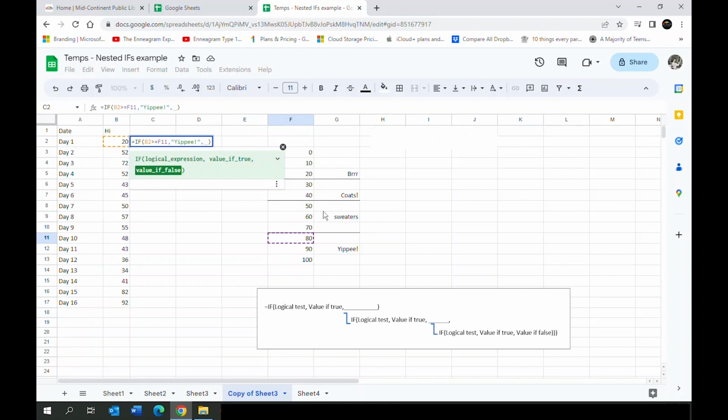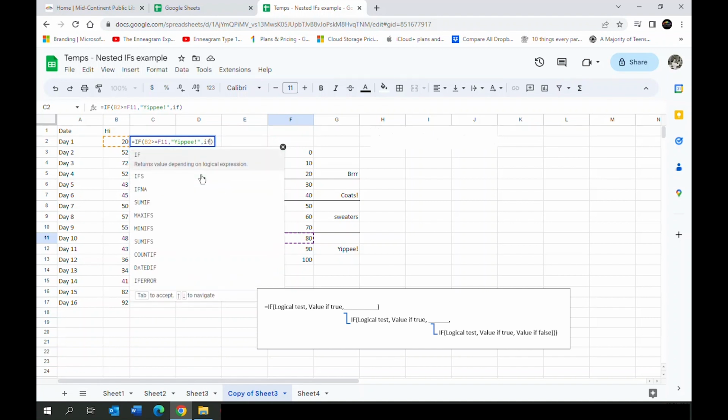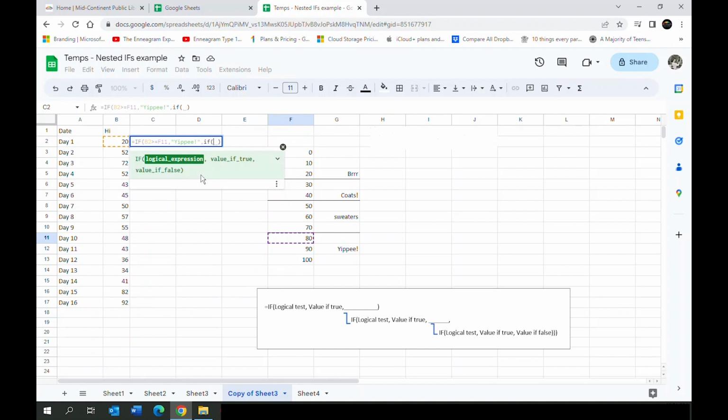Well, we have 3 falses. When we have 3 possible false answers, we need to add in another if. So we'll add if in the left parenthesis. And our logical test this time will be, is B2 greater than or equal to 50 in F8? And again, we know that that F8 needs to be an absolute reference, so I'll put that in.